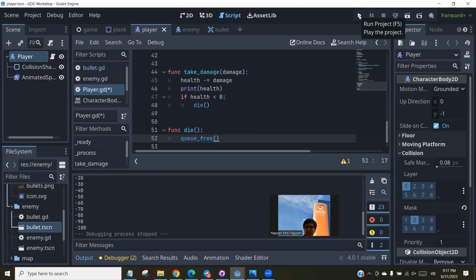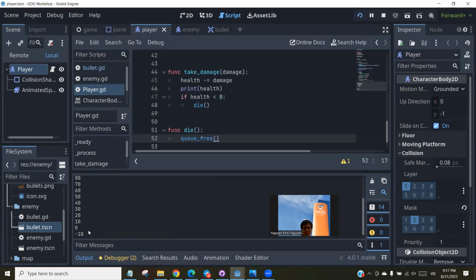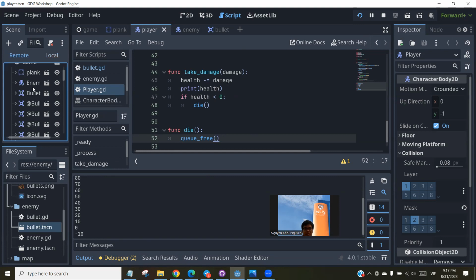So let's play and see. I'm purposely taking damage to see whether it works. Actually, you can see it stops at negative 10. You can also use less than or equal to, depending on how you want the game. So you go to remote, under game, and then you can see there's the plank, the enemy, a bunch of bullets, but there's no player. Basically, the player has already disappeared from the scene.